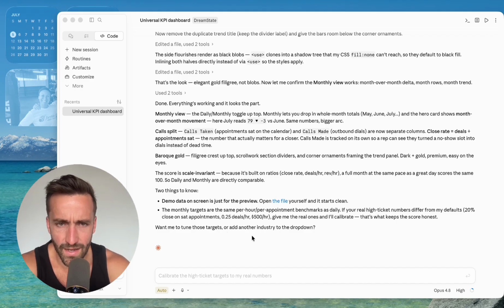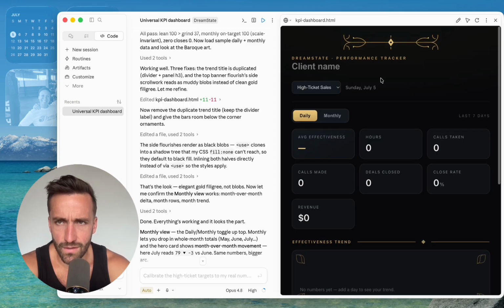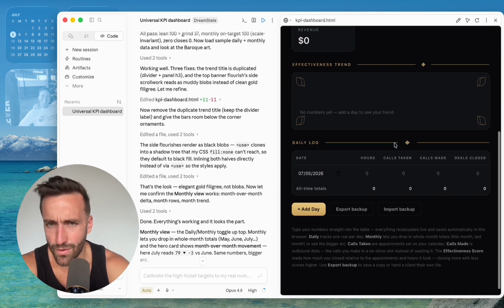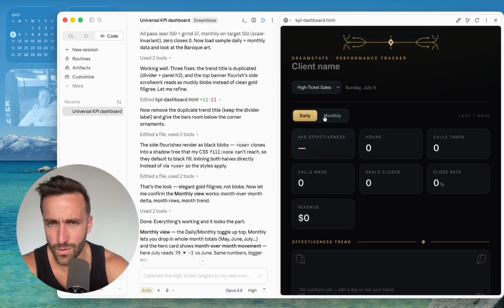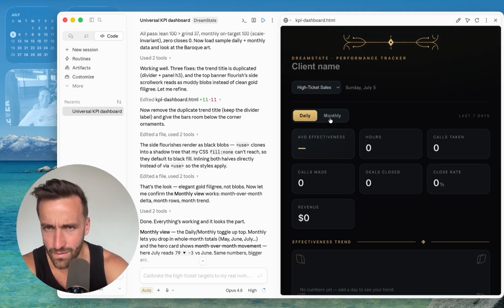So, demo data is on the screen. Open the file yourself for it to. Oh, look at this. This is just beautiful. Look how cool this is. Just a couple little easy. And now we can go back from daily to monthly. This is freaking awesome. Well, that button's not working. We'll have to fix that.